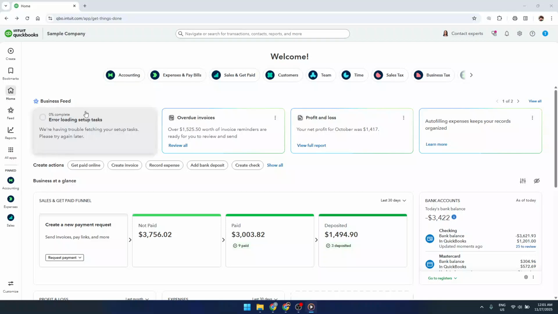In today's video, I'm going to teach you how to enter fixed assets into QuickBooks Online. By the end of this walkthrough, you'll know exactly how to set up a new fixed asset in your chart of accounts, so it's ready for accurate reporting and depreciation. Let's start inside QuickBooks Online.